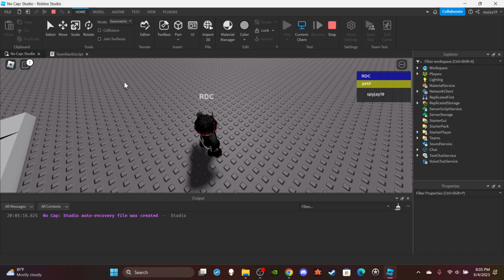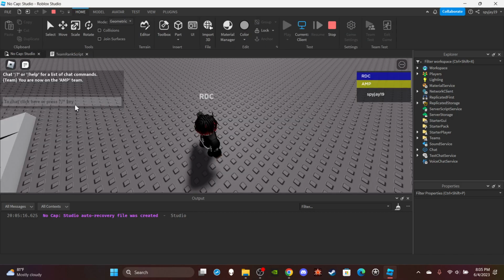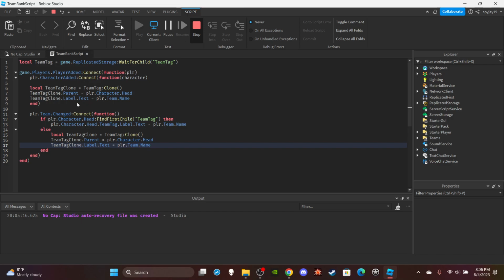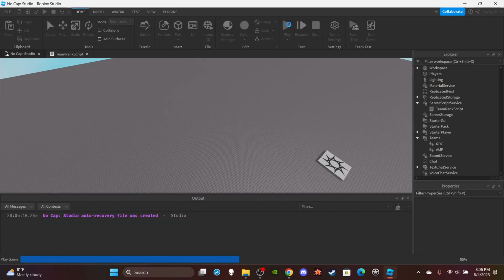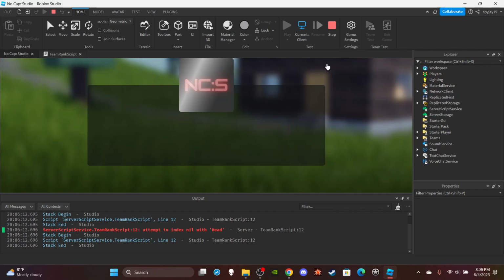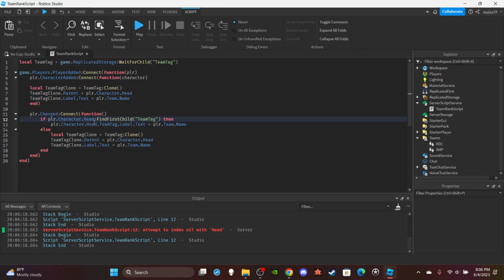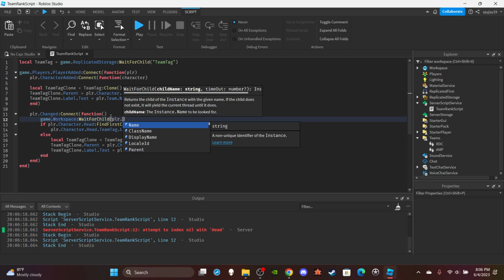Well, it switched. That's weird. Oh, so I guess it's not. Okay. All right then. So what I'll just do is I'll just do player dot changed. Because I do know it fires if any properties of the player changed. Index now was head. If player. Let me do this as well. Get in workspace, wait for child, player dot name.